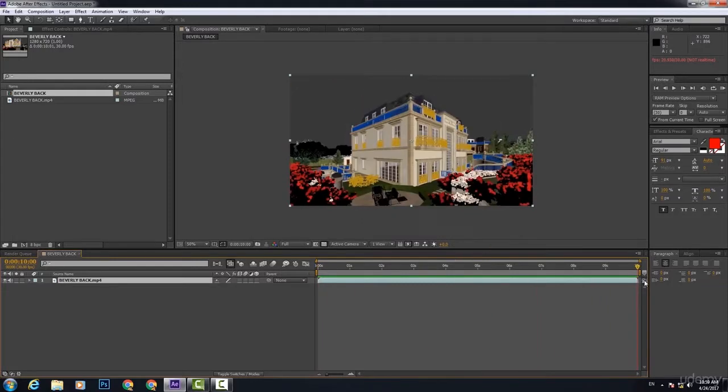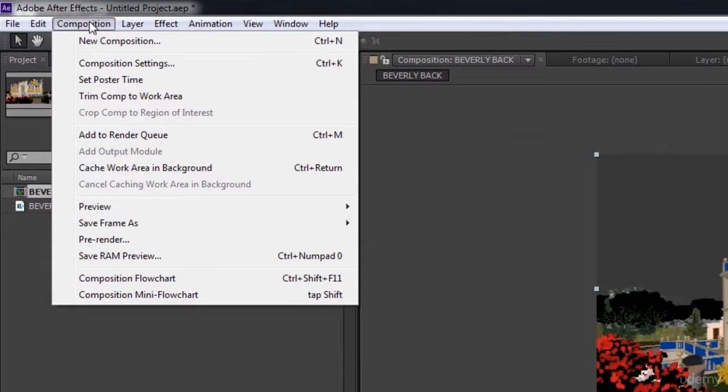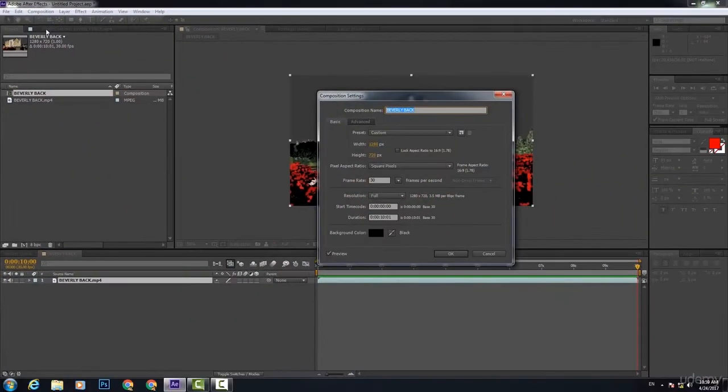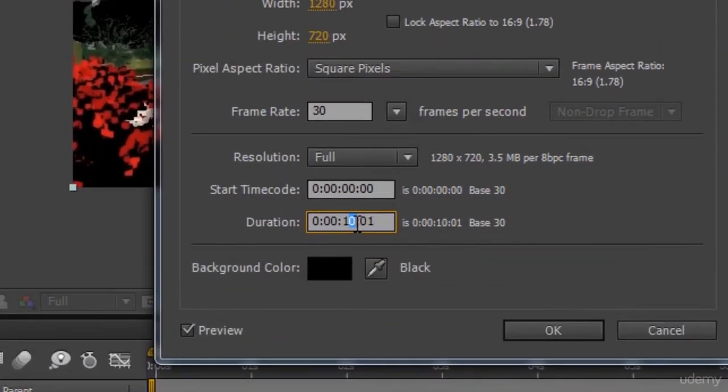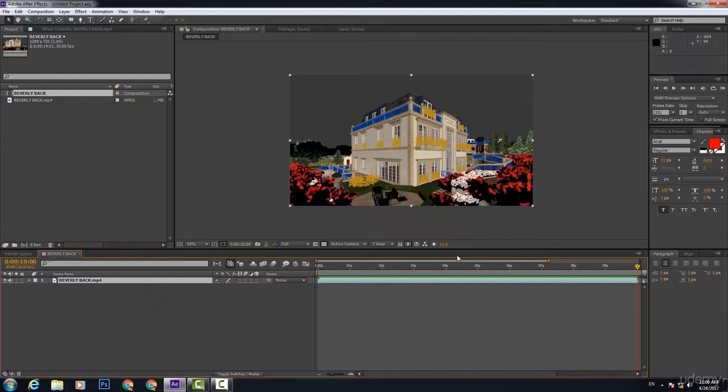To do that, I will need to increase the duration on my timeline. To increase the duration, I will go Composition, then Composition Settings. A composition setting window will open. Down here, next to duration, I will edit those 10 seconds and make it 14 and press OK. If we zoomed out by dragging this slider here, we can see that our timeline is now 14 seconds.